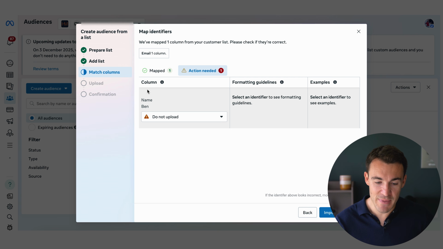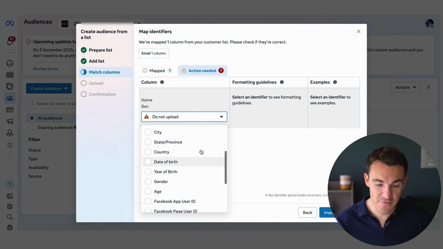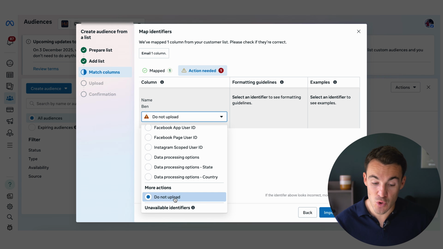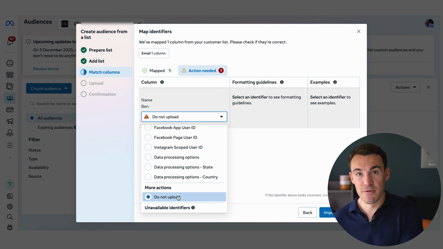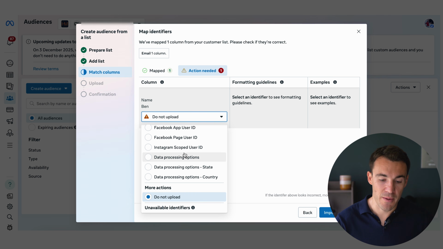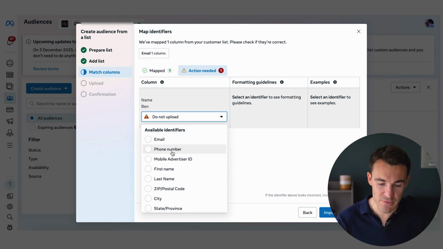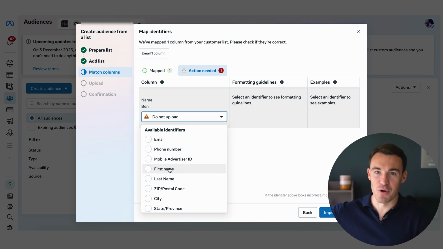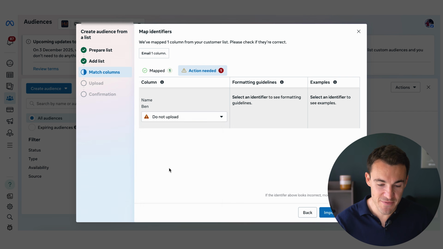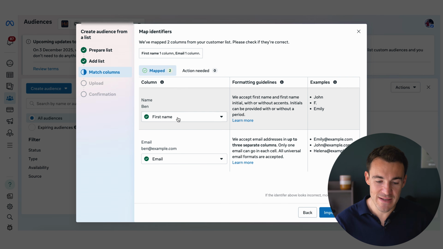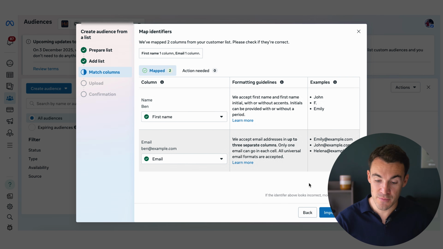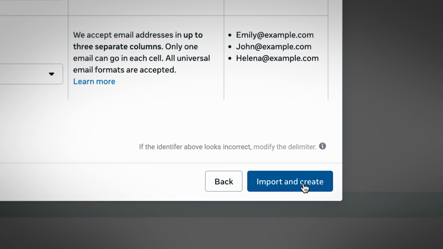And then action needed, Meta was not able to work out this one, which was name, probably because they can't tell whether it's a first name or a last name. You've also got do not upload in case there's any information within the file that you don't want uploaded. Obviously, there are privacy considerations and things like that. You don't necessarily need to scrub the file. You can just, at this stage, say, don't include it in here. Ben is obviously a first name, so I can go ahead and click first name. Now Meta's mapped it. You want to do that for all your columns, and then you want to go ahead and click import and create.